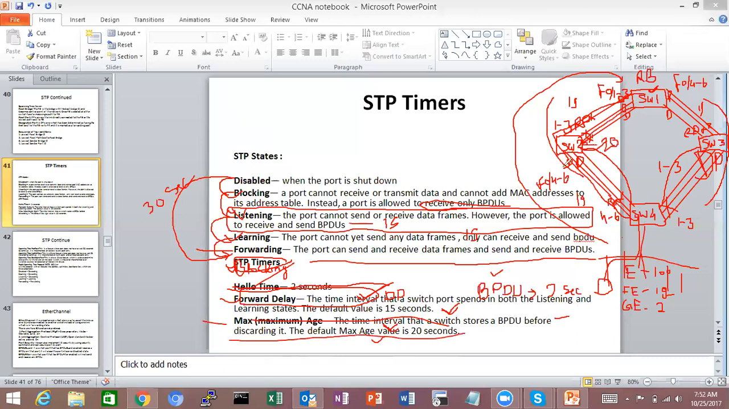The default max age is 20 seconds. So before discarding and before removing this port's information, switch 2 will keep that information for 20 seconds. It means if I don't receive the BPDU in the next 20 seconds on this port, I will consider that the switch is no more connected to this port, right? If a switch is not connected to this port, it means some end device is connected, maybe a laptop or computer. So I will automatically move this port from blocking to forwarding.